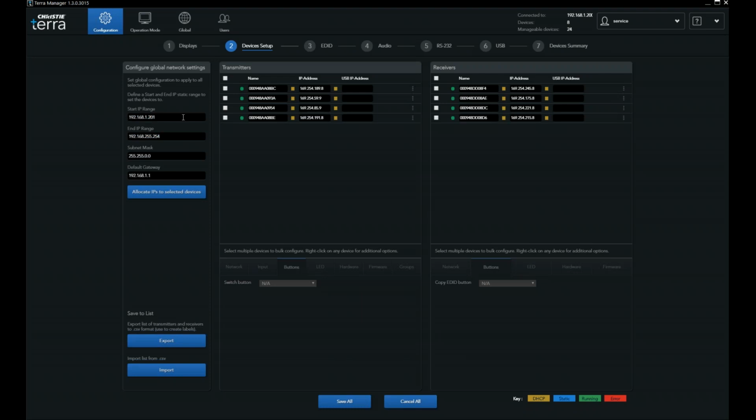So what I'm going to do is modify that and start it at 110, and go down here and modify this and put 1.150. Okay. The subnet mask, I'm going to keep at 255.255.0.0. And then all I'm going to do is select just the transmitters now and hit allocate IP to selected devices.